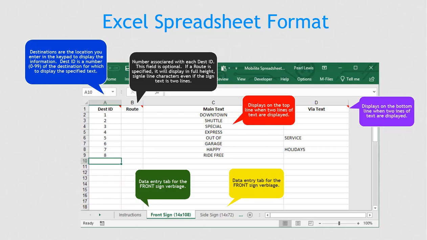If you are using the via text column, your main text has to stay the same. And note, any changes to the formatting of the spreadsheet could cause errors when loading. It is not recommended that you make any type of formatting changes.